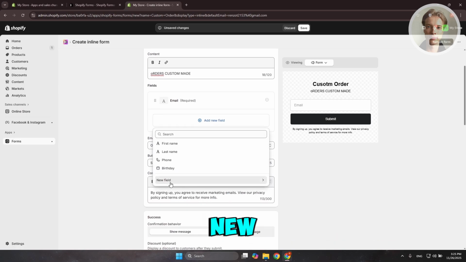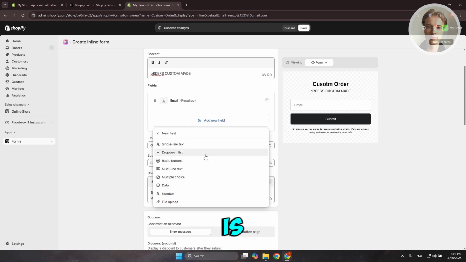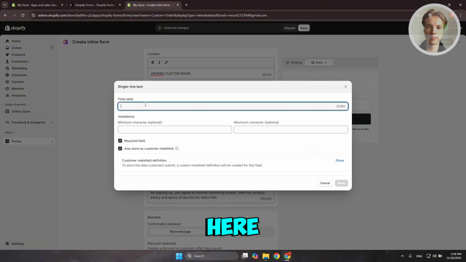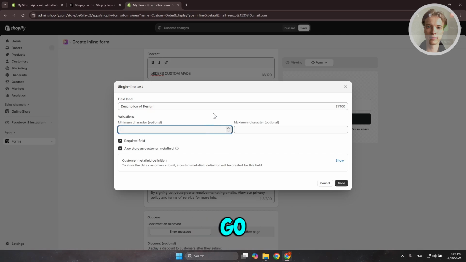Let's go and choose add new field. Now, maybe I want to say new field here. And let's just say this is going to be single line text. Now, from here, I'm going to label this as, let's just say this is going to be description of design. Now from here, see, these are validations. So if you want to add those, like if you want to have specific text only, add it in here, go and do that.